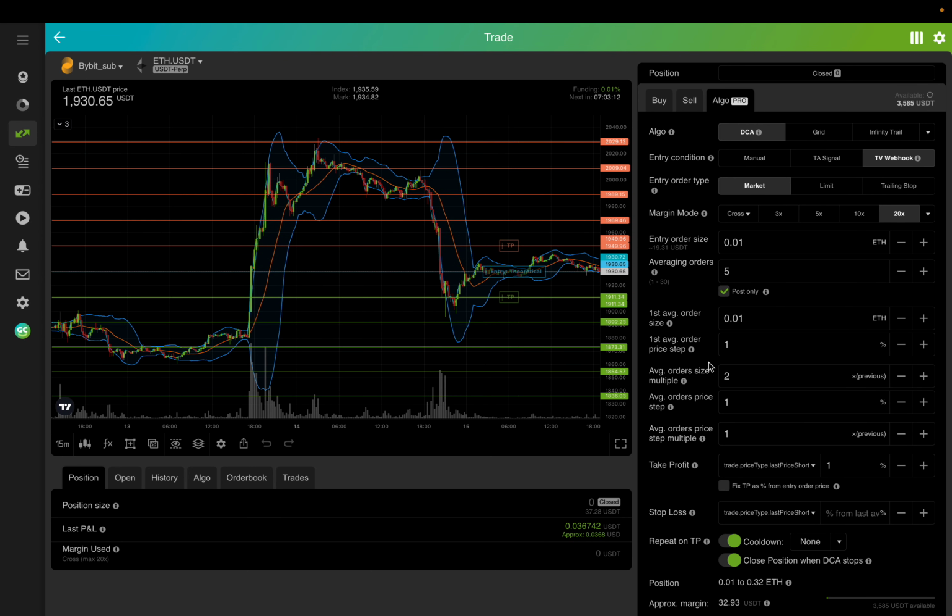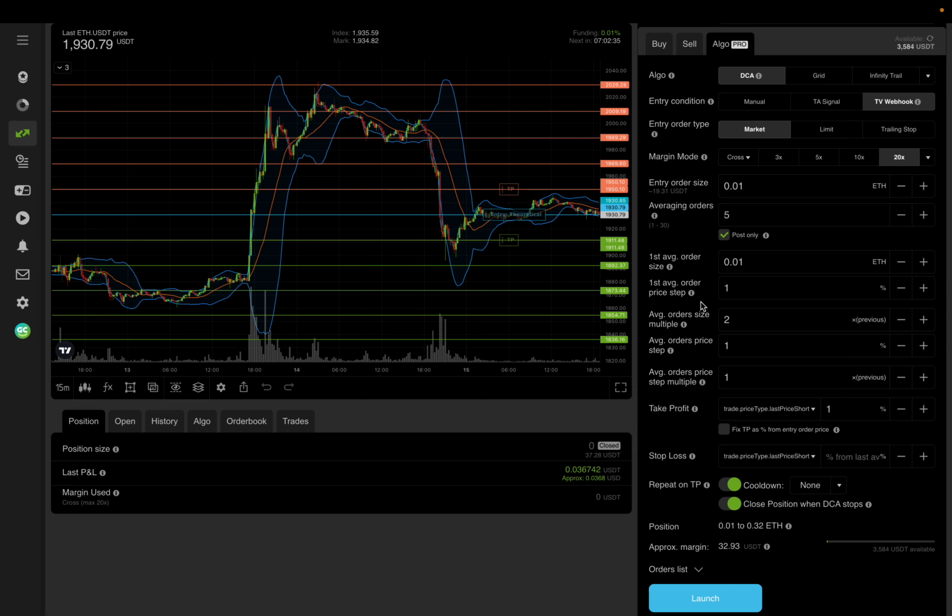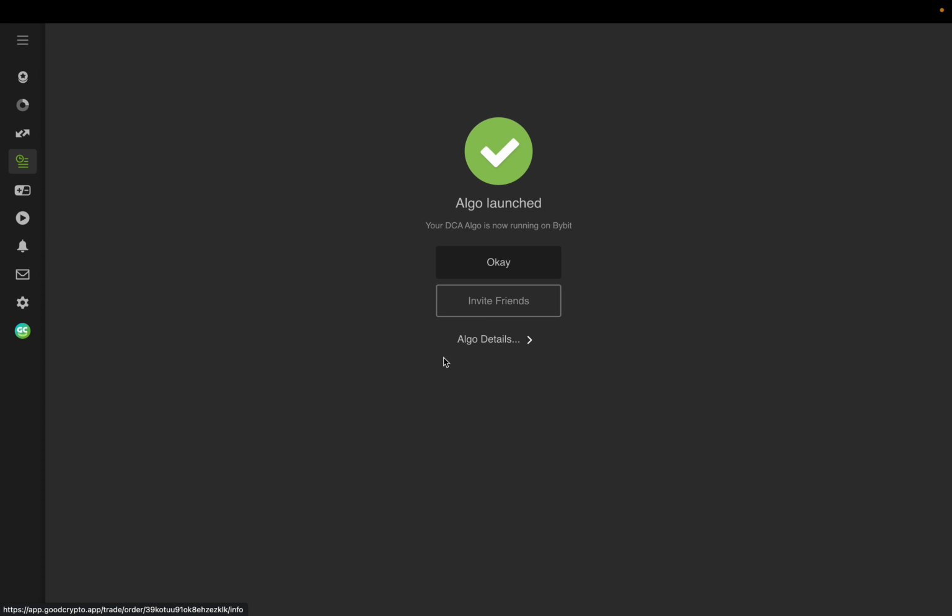Again, remember, if you watched our previous videos, you would know that you first need to set up an order or an algorithm in GoodCrypto and launch it. Once you've launched it, the next step is setting up the trading alert in TradingView and inserting the webhook URL. So step one is creating an order, or in our case a trading algorithm, and launching it in GoodCrypto. So we've created this DCA algo with TradingView Webhook as an entry condition. You've selected all other settings and you just launch it, right? Okay, now you launch it.